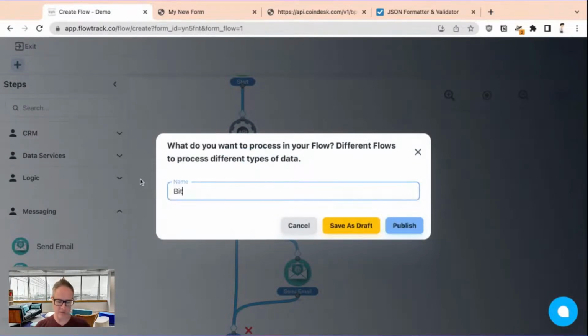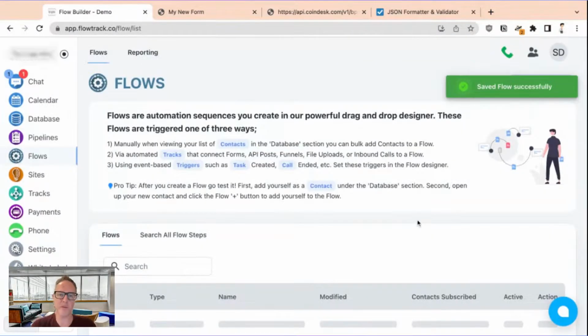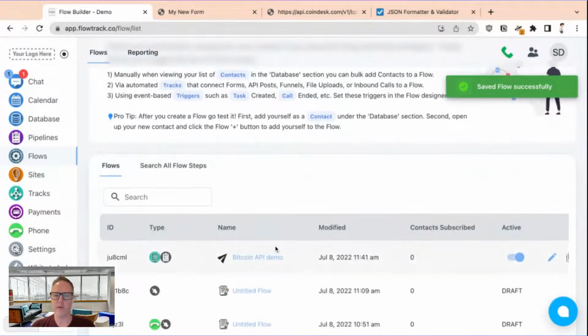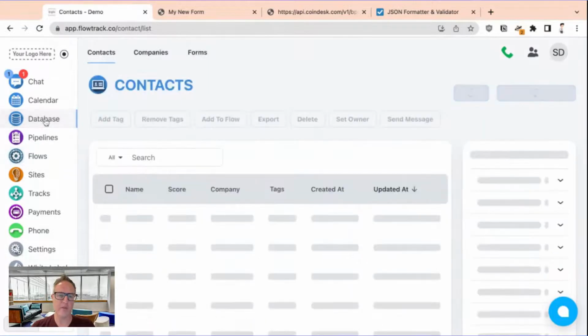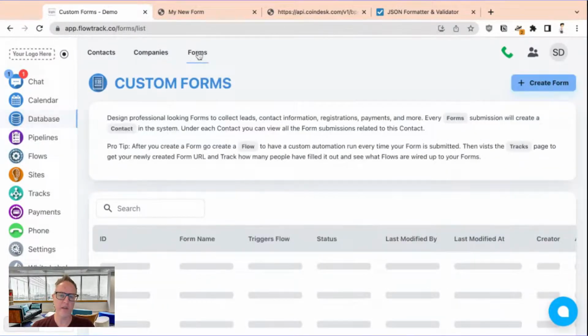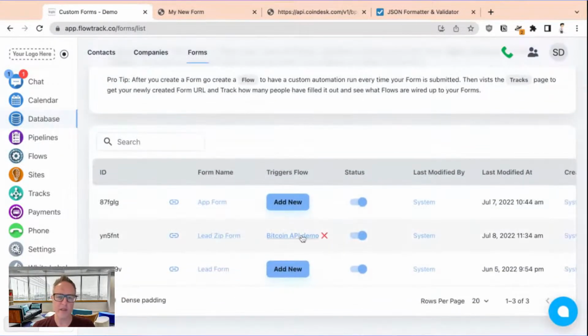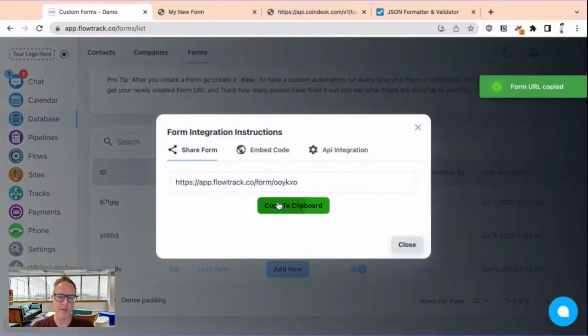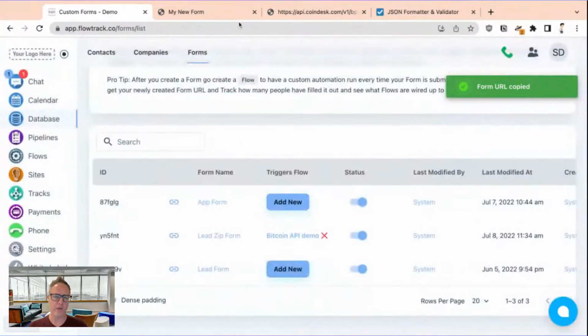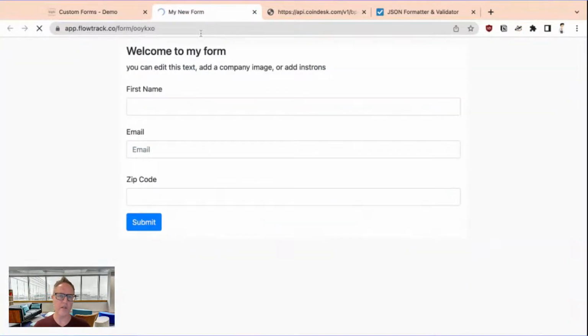So let's just call this the Bitcoin API demo. I'm going to click publish. And now I got my flow, and it's hooked up to the form. So I'm going to go back into the database, check out my form. I see, yep, my form is hooked up to that flow. So let's actually just copy this form, and I'll go to the link and we'll fill it out.